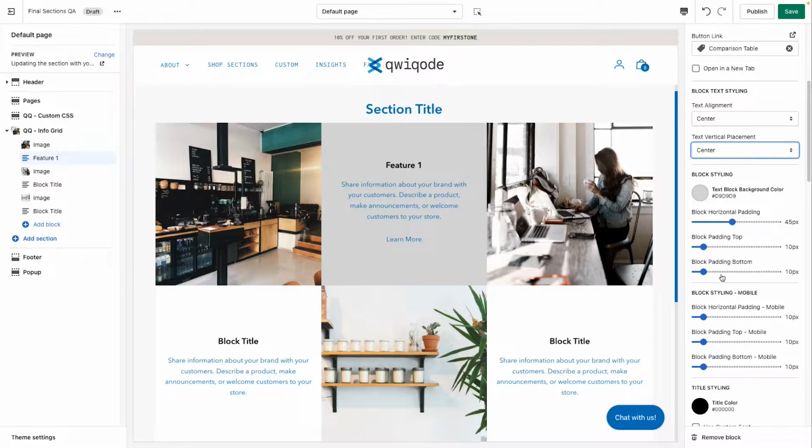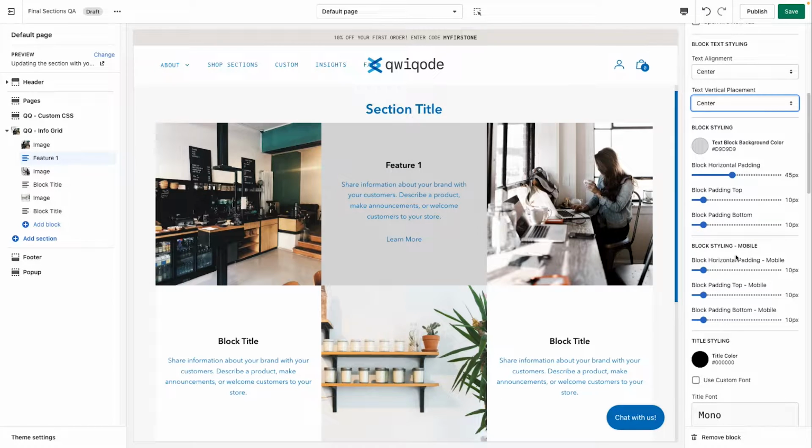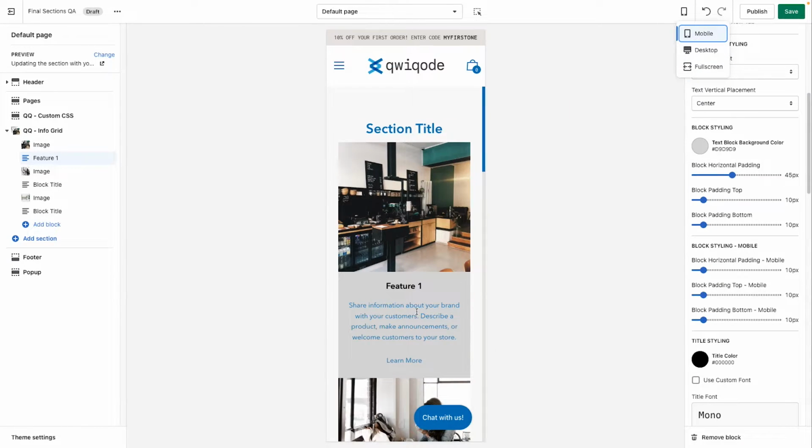center alignment. You have the same padding and margins for the mobile version as well, so you can set that up separately if you like.